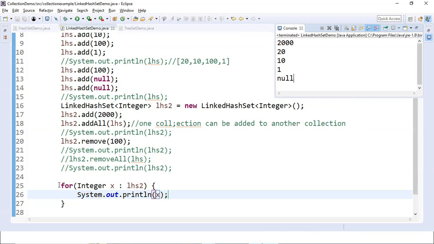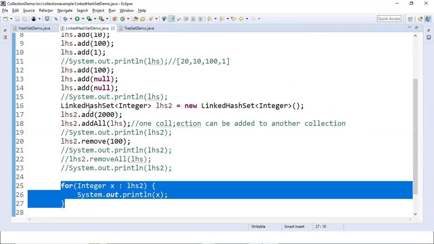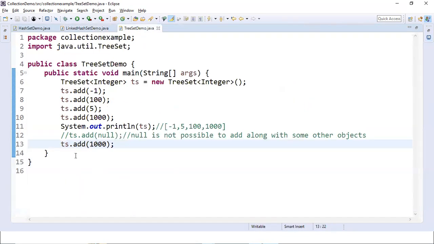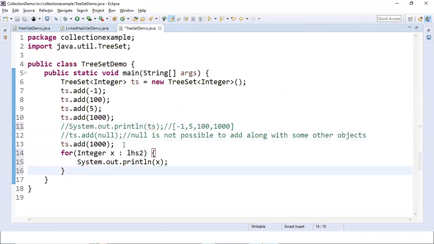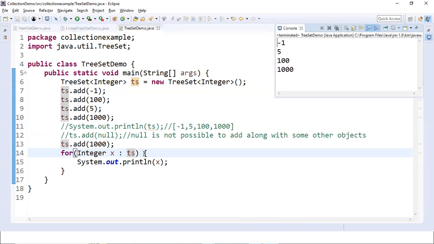Next, same thing. Let me copy from here. I'll go back to the TreeSet demo and comment out the previous print statement. After this, I'll paste this for the integer type; only the collection name we have to change. What's the output? The same output that we get with the normal print statement as well. What's the difference that you notice?